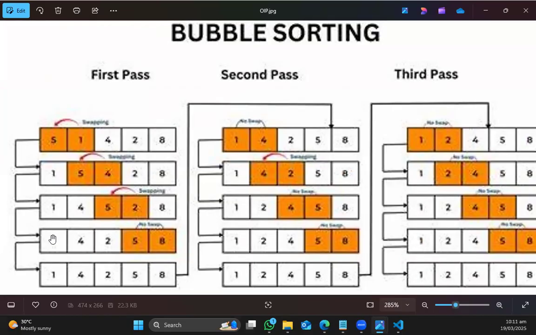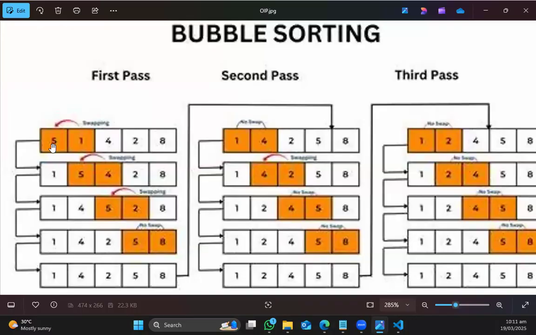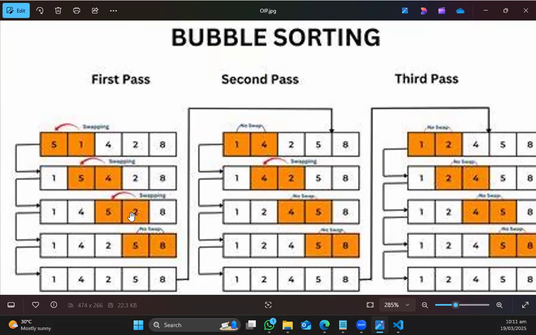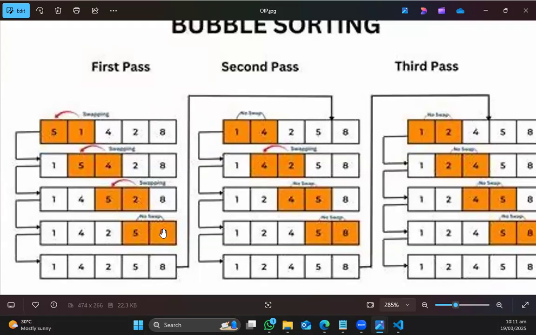Bubble sort is saying that this and this, which one is bigger? The 5. So the 5 should come here and the 1 should go here. 5 and 4, which one is bigger? 5. So 5 should go here and then the 4 should come here. 5 and 2, which one is bigger? 5. So 2 should come here, 5 should go here. 5 and 8, which one is bigger? 8 is bigger. So 8 should remain there, 5 should come where? Here. That is my first pass.